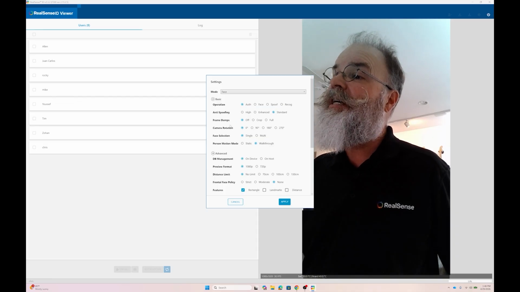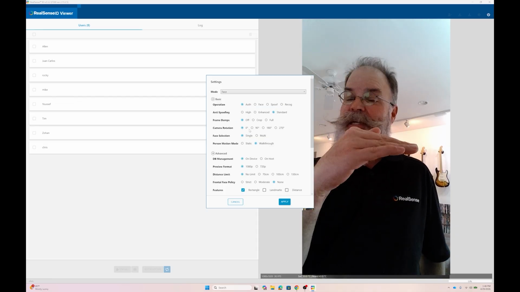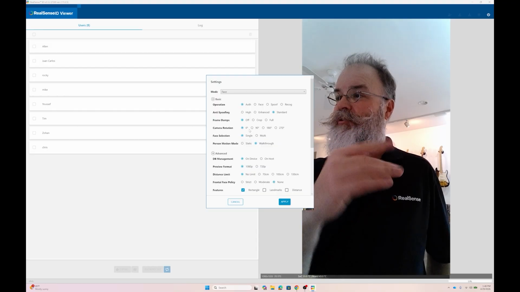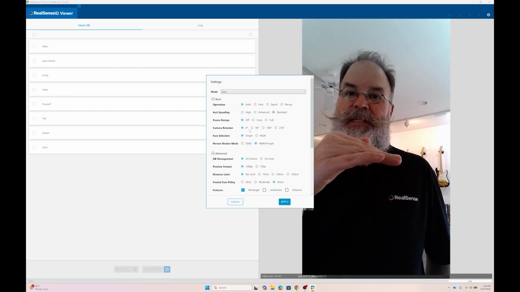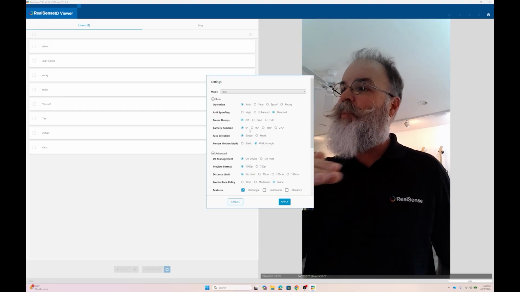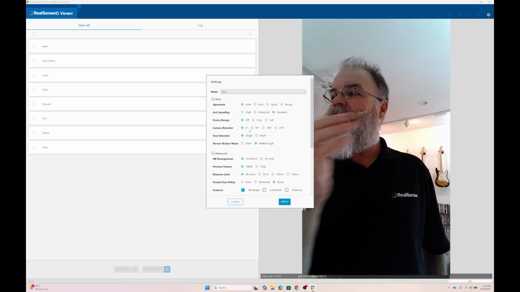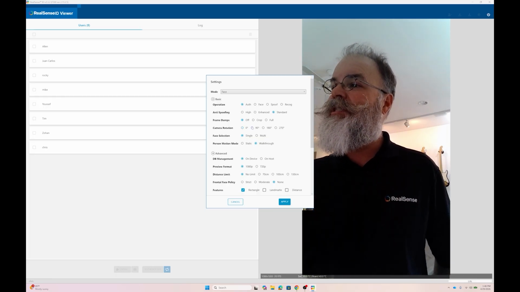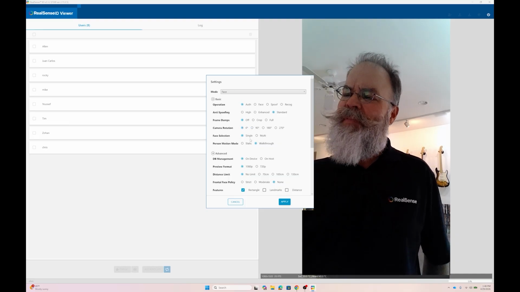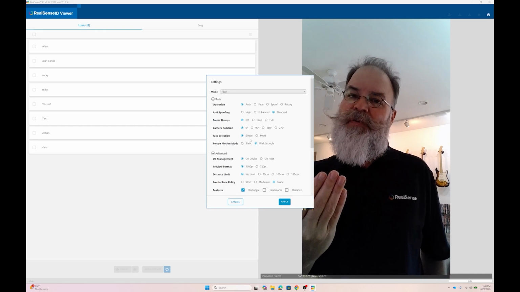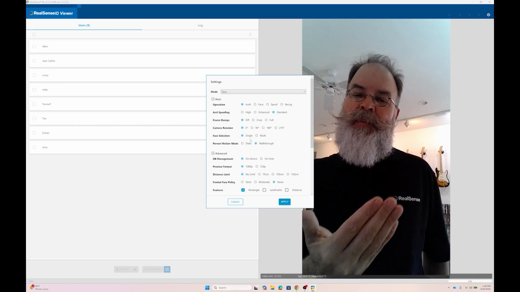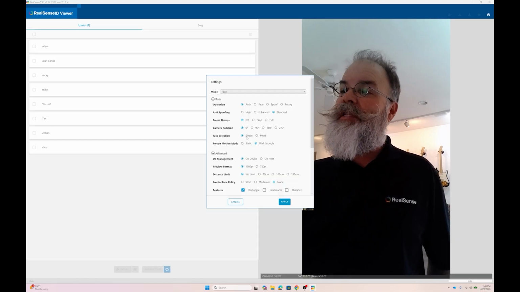These are things like camera rotation. I have my camera on a tripod, screwed in just horizontally, like you would expect on a tripod. But if you're mounting it on a door vertically, you can change the orientation of your camera by just clicking these various orientations. If you have a scenario where you've got one person at a time going through a door, you'll want to leave this on single.